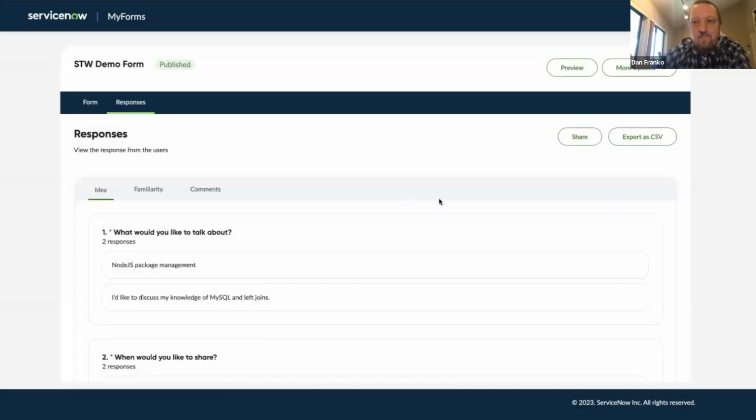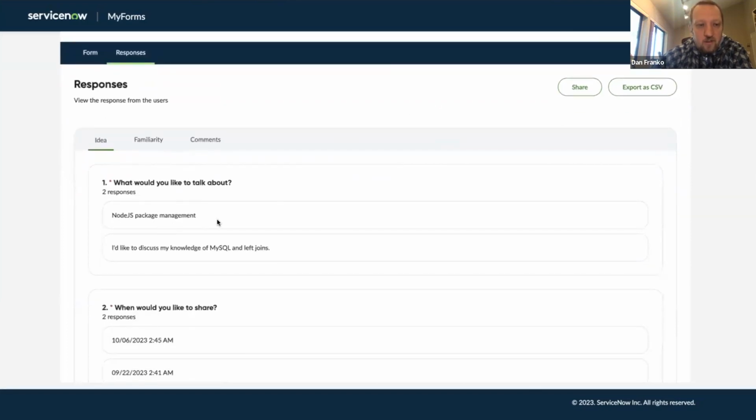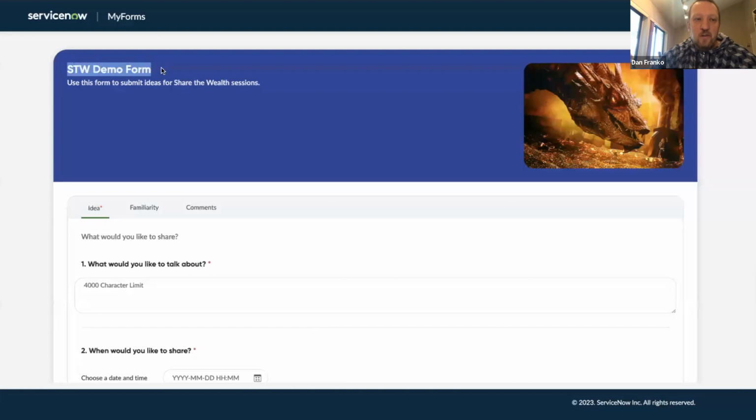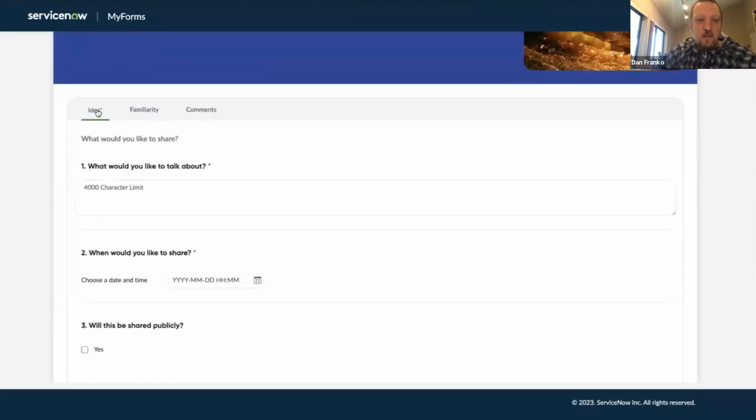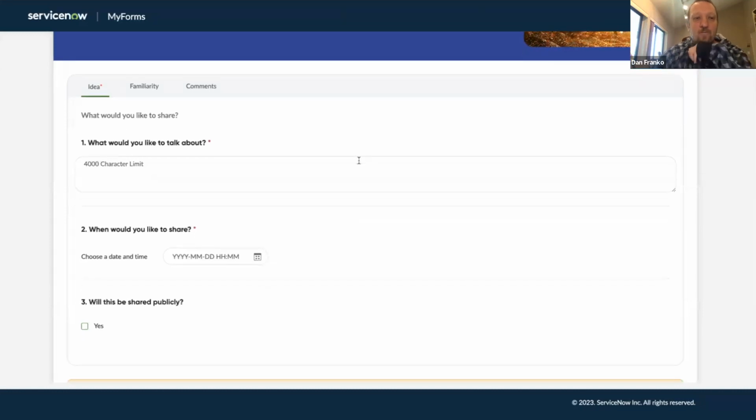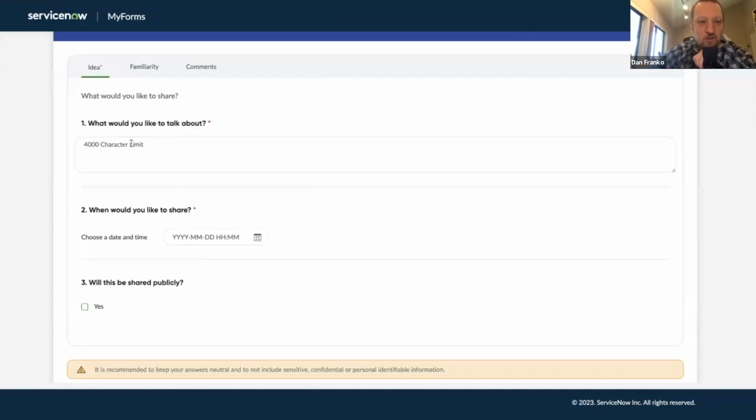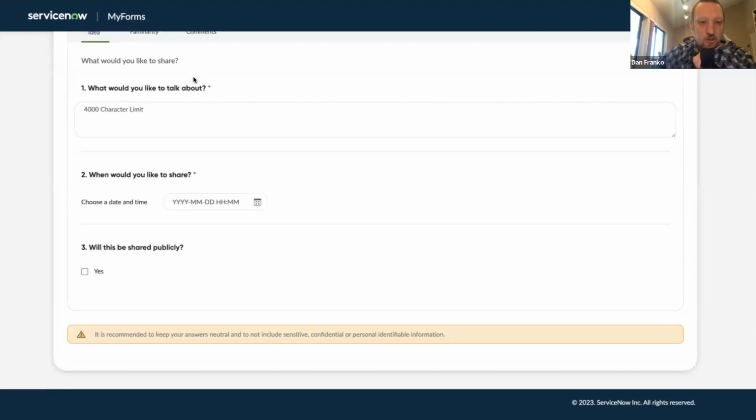So this is what the responses look like in the dashboard here. You can see, what would you like to talk about? I just created an idea form for a share the wealth session. It's got a few sections here. We have what would you like to share? What would you like to talk about? When would you like to share? You can see these are required.